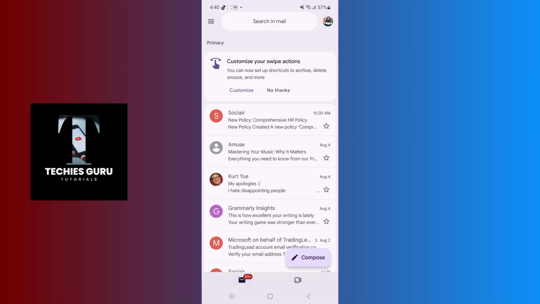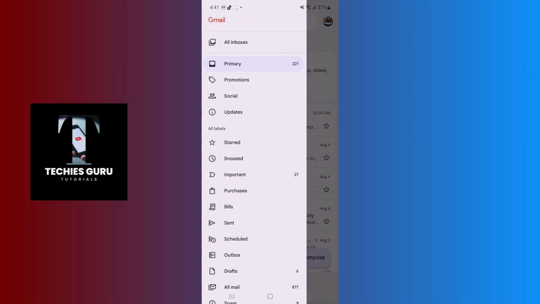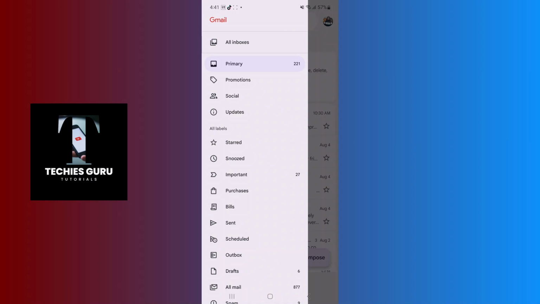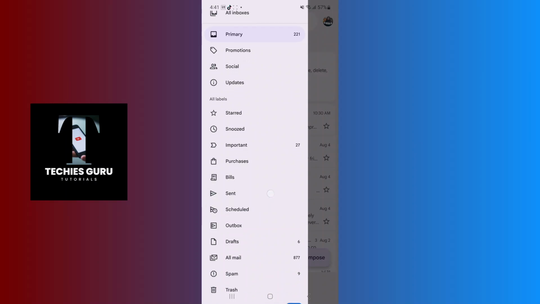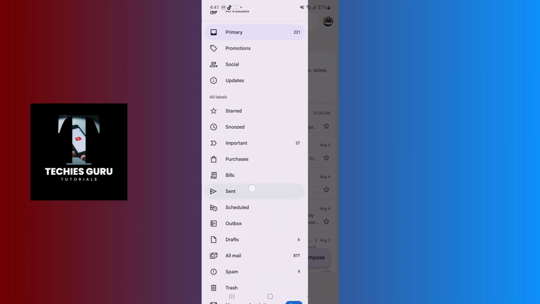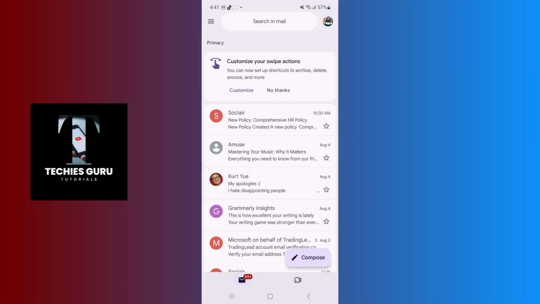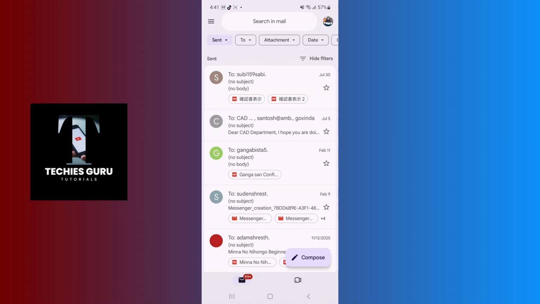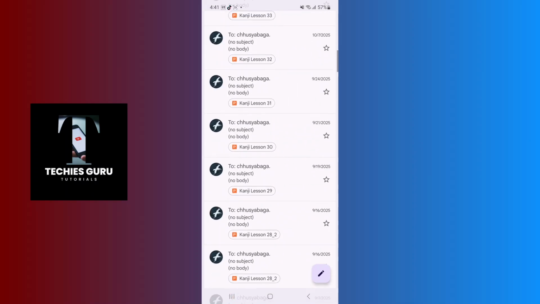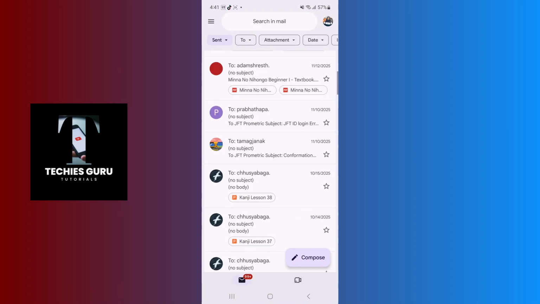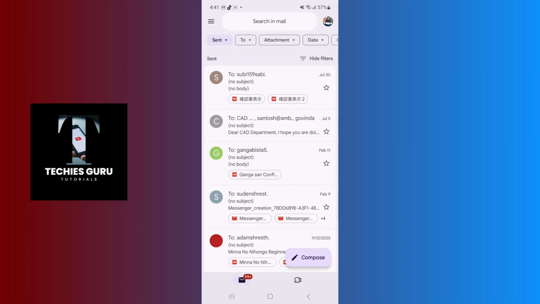And after opening your Gmail app, guys, on this interface at the top left corner of the screen, you can see a three-line icon available for us. Tap on the three-line icon at the top left corner of the screen, and this kind of tab will appear where you can see the sent option available for us over here, just above the scheduled or just below the bills where I'm tapping. Tap on the sent button, and this kind of interface will appear where you will be able to view all of your sent mails from your account or from your Gmail.